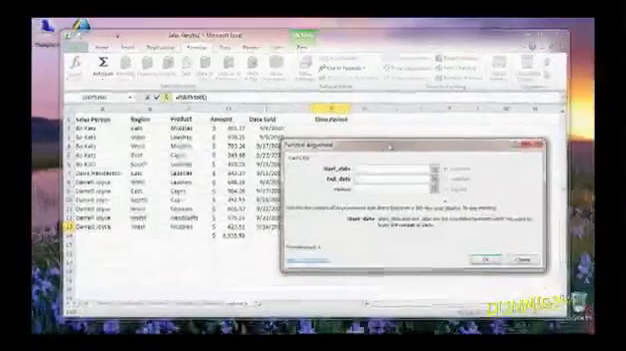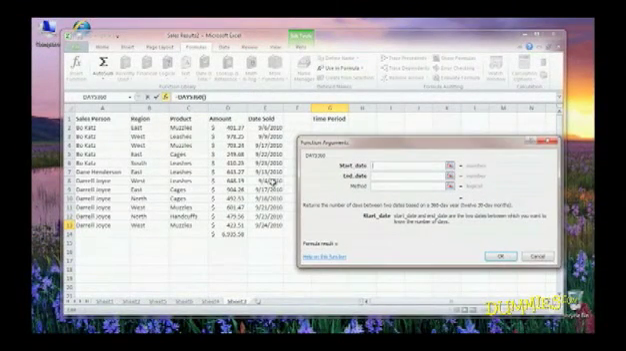So compute away. Whether it's simple addition or calculating house payments, equations are easy with Excel.